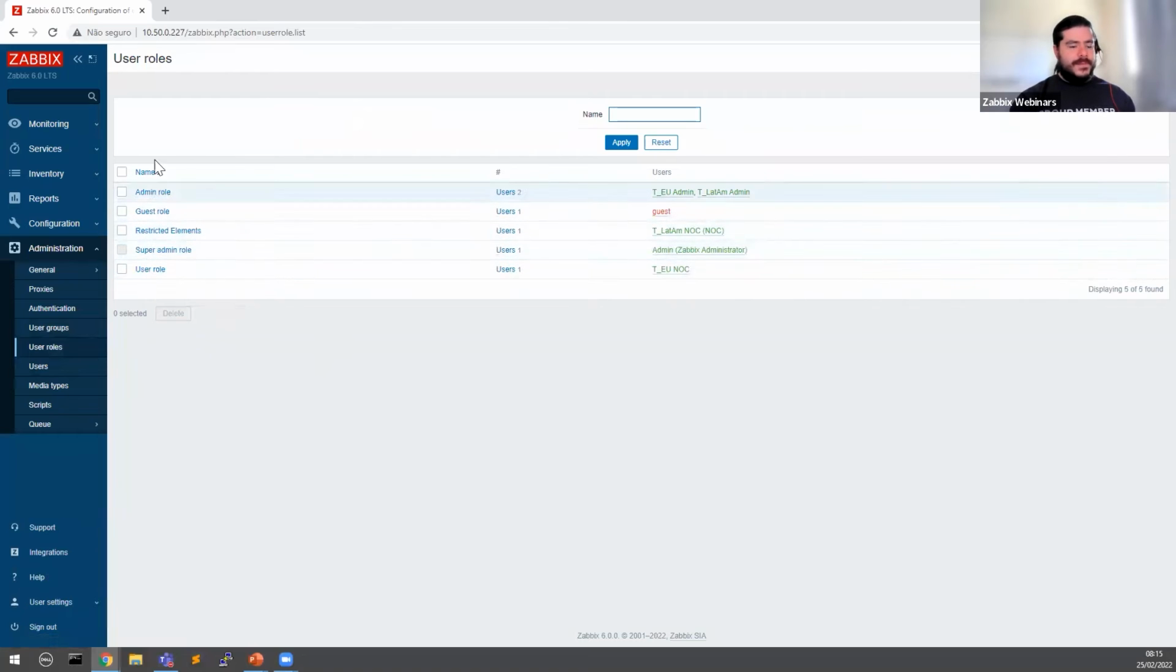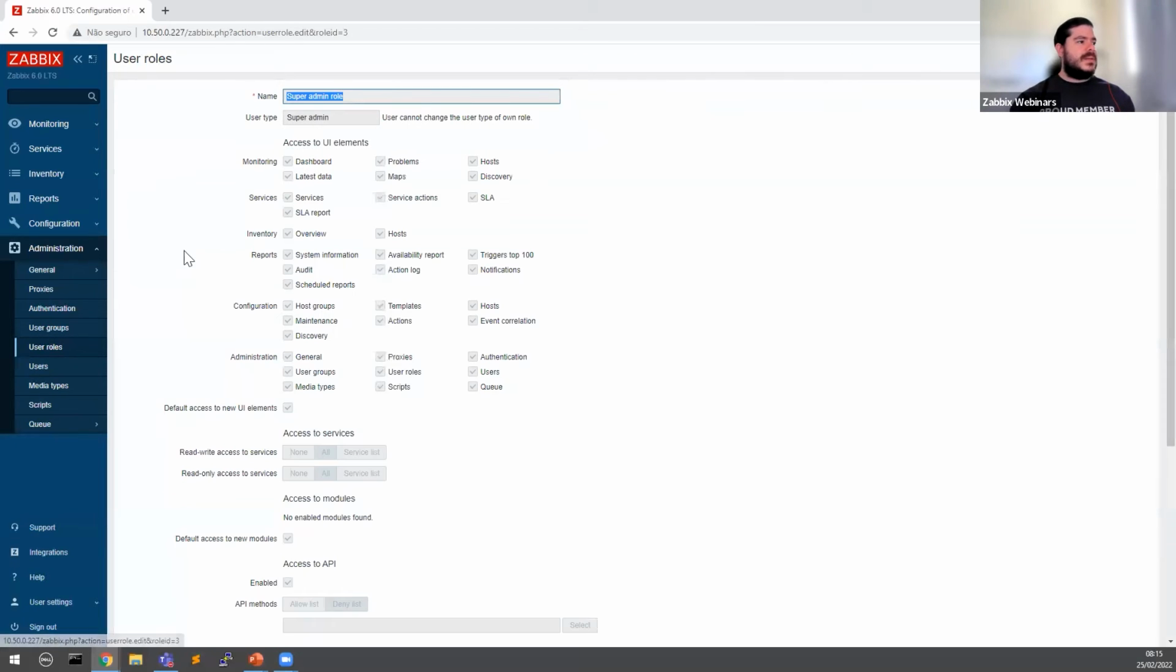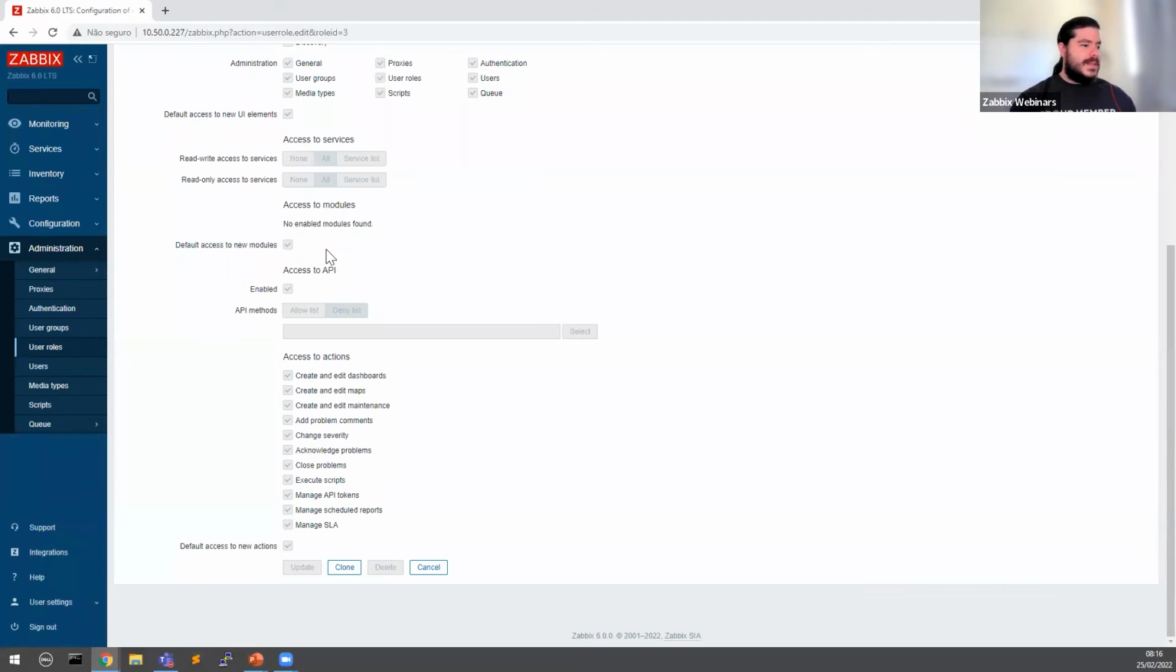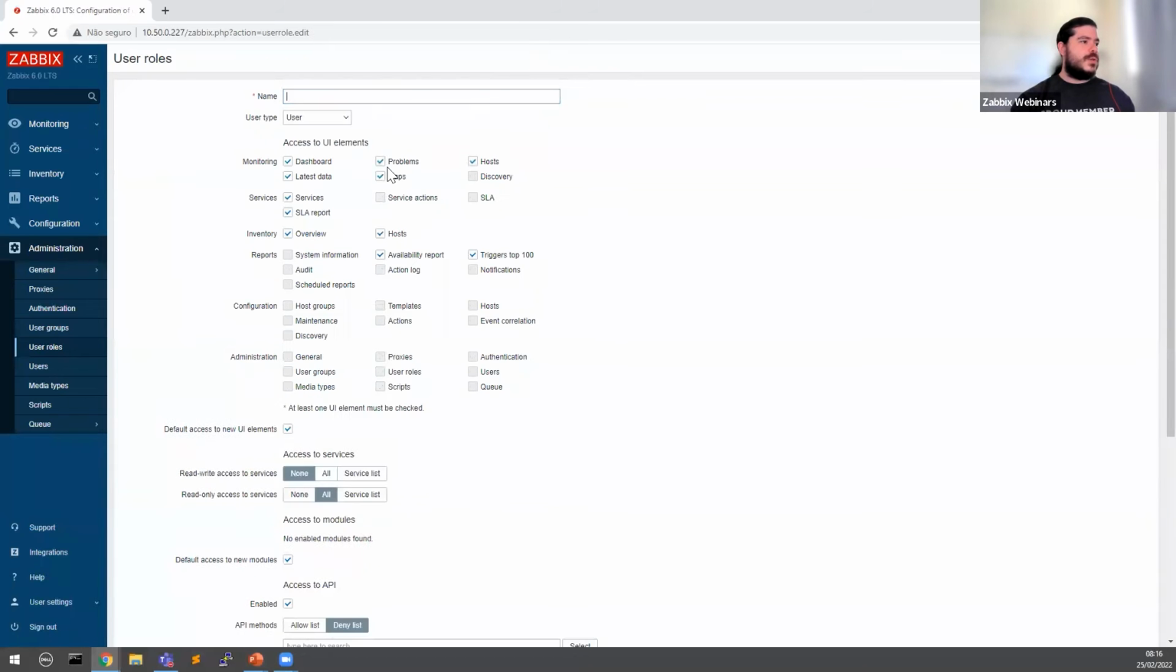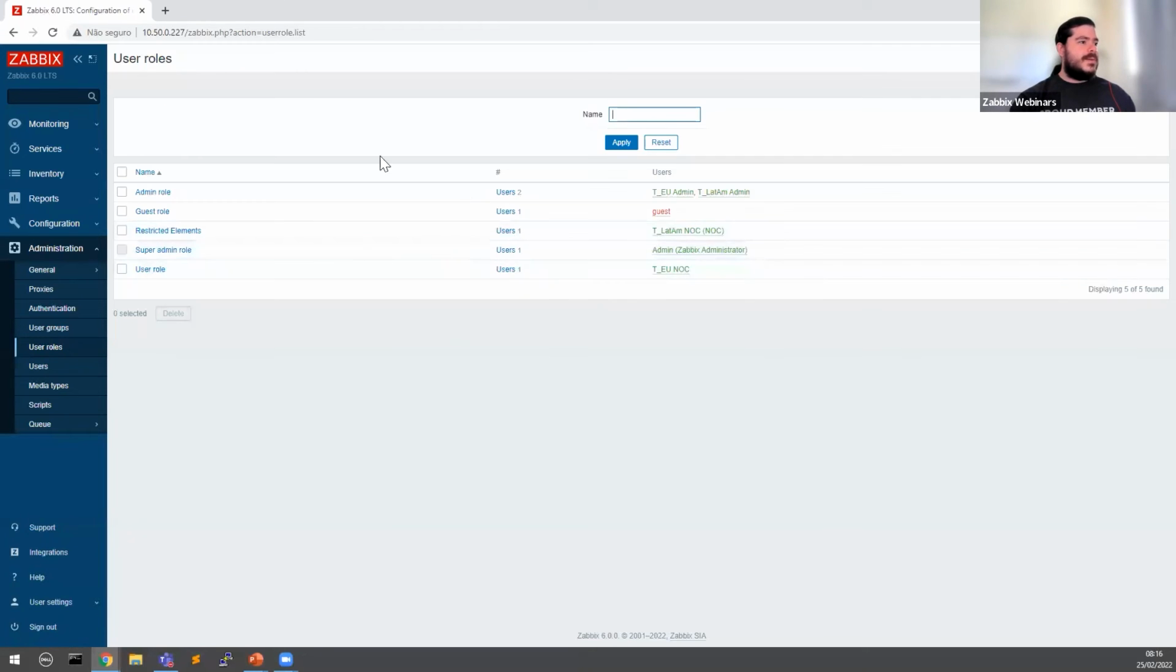Here I have the 4 roles plus restricted elements that I created to show you some examples. But as you can see, super admin is hard coded. I cannot change it. It has to be here. I can do anything with it. I cannot delete it. The only thing I can do is clone. And when I clone it, I can create and delete it.